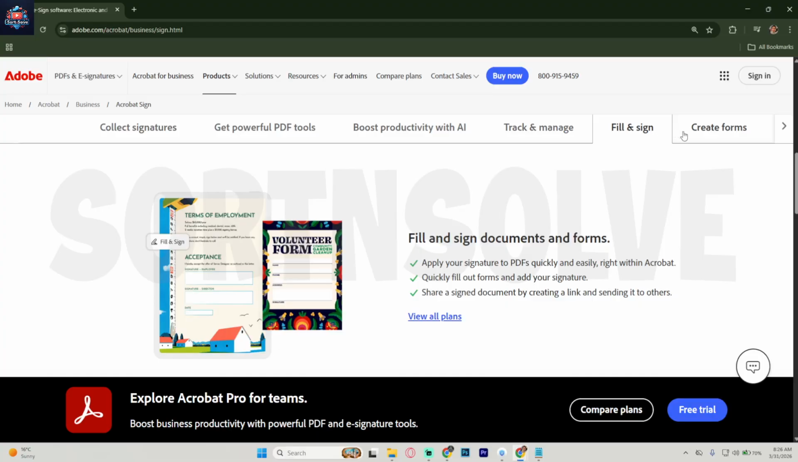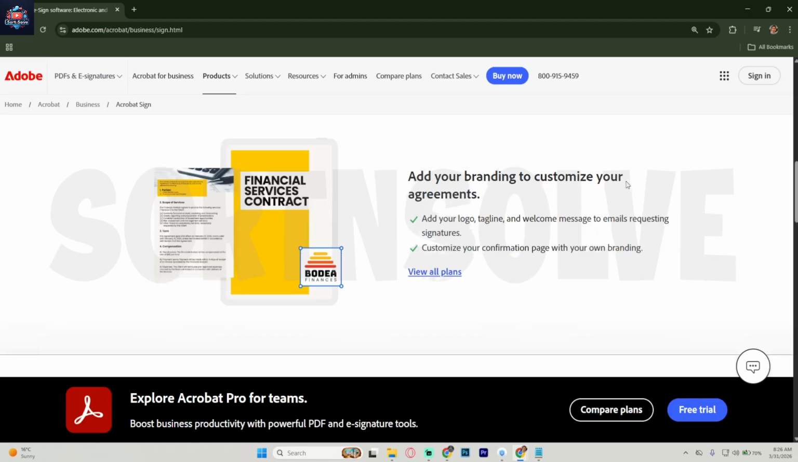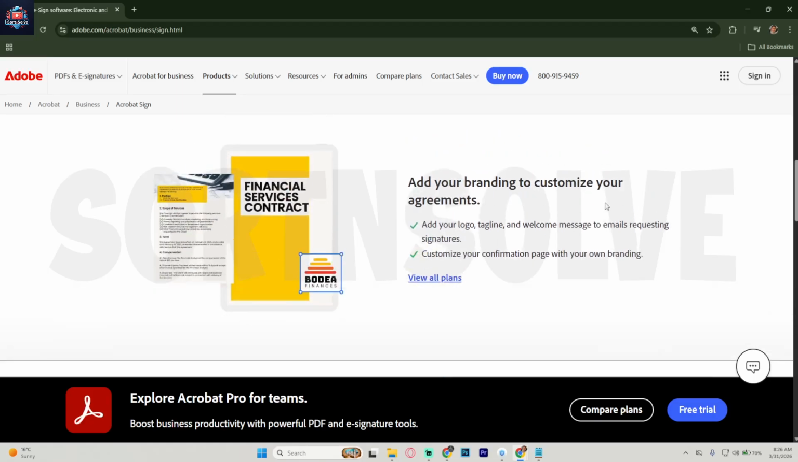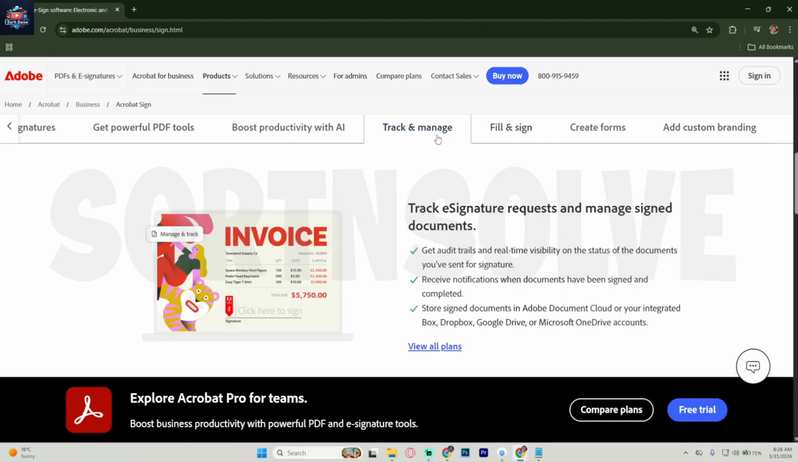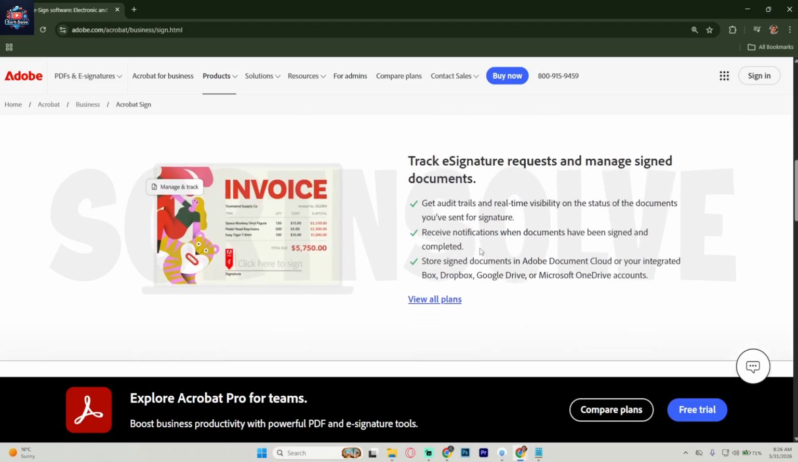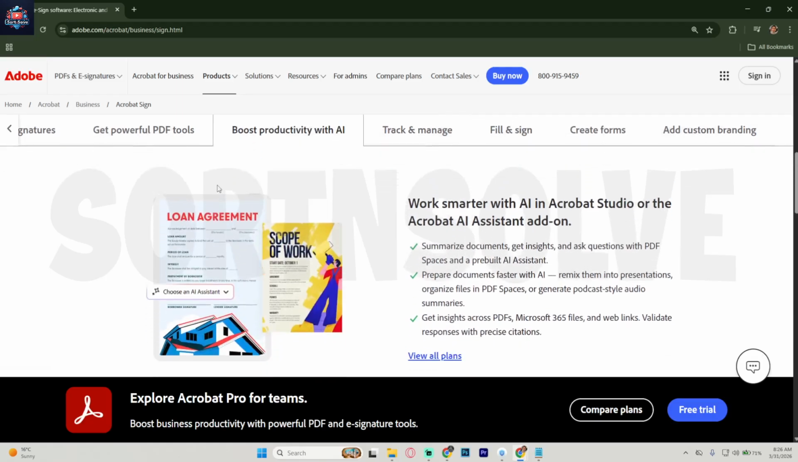Now you'll specify where each recipient should sign. Drag and drop signature fields, date fields, and text fields onto the document. Make sure each field is assigned to the correct recipient. Adobe Sign makes this visual and intuitive, so even beginners can do it without confusion.